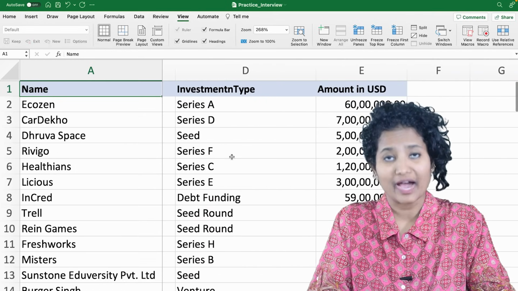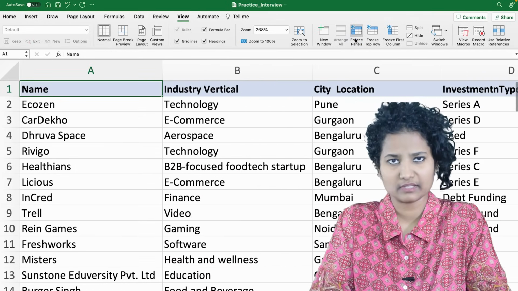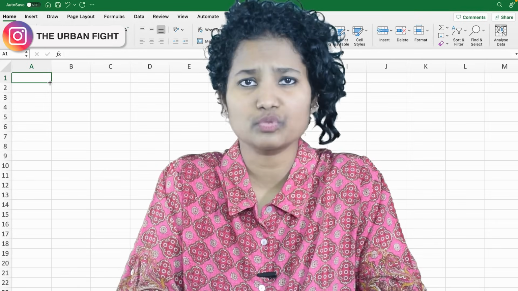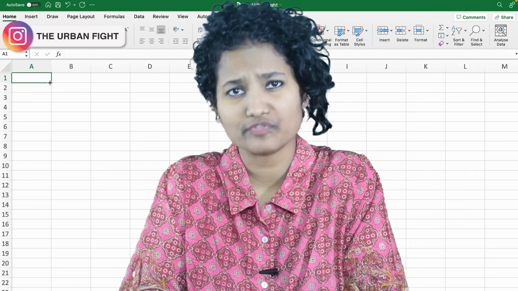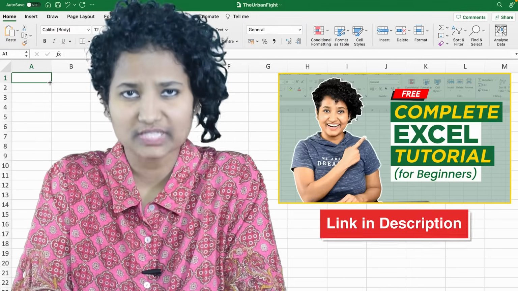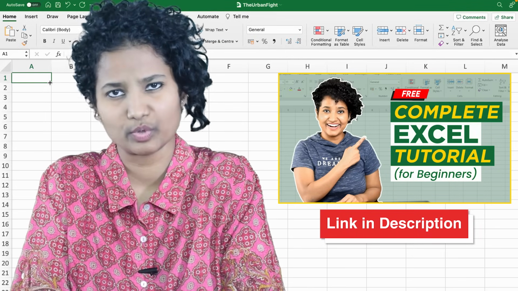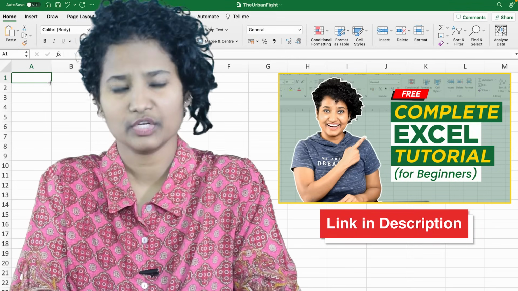And if you want to unfreeze, just click on unfreeze panes. We also have the option of freezing not just one row, but say top 5 rows or first 2 columns. It has been mentioned in the complete MS Excel tutorial for beginners video, which is video 2 of this course. Do check it out.